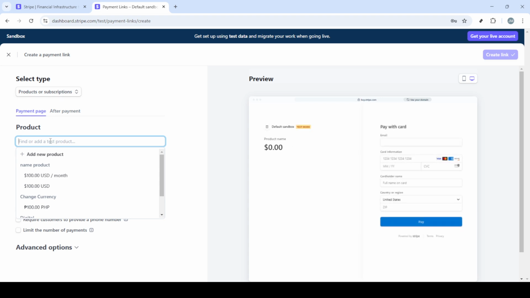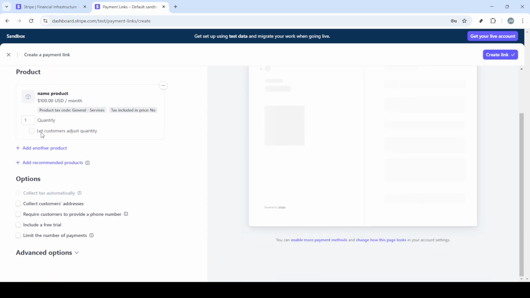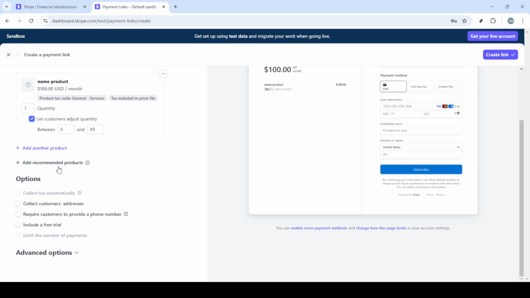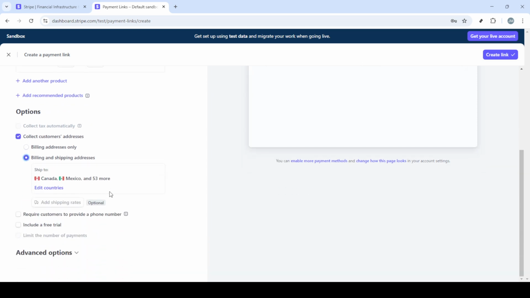From here, you'll see an option to add product. Go ahead and click on that. This is where you'll define what your payment link will be in reference to, such as a specific product or service you're offering. Make sure you fill in all the necessary product details because this information will directly affect what your customers see. After filling out the product details, it's time to select some options to customize your payment link.